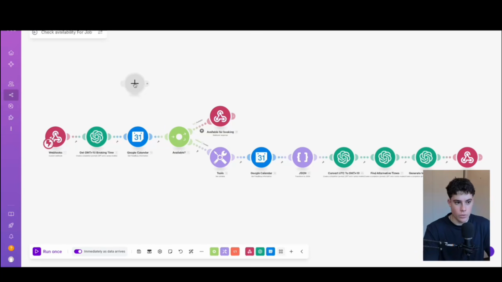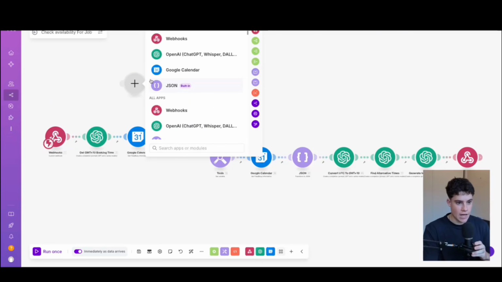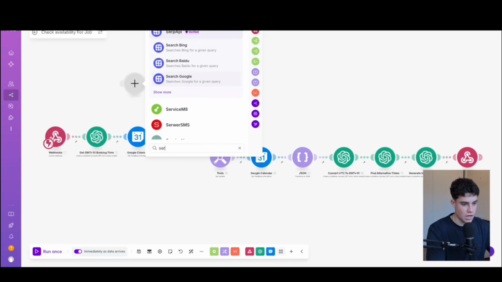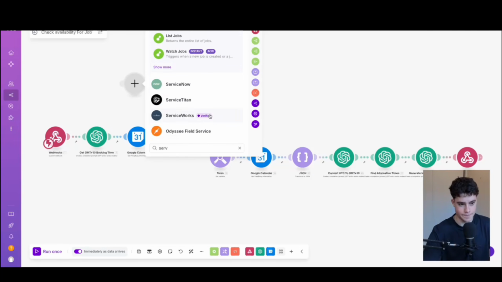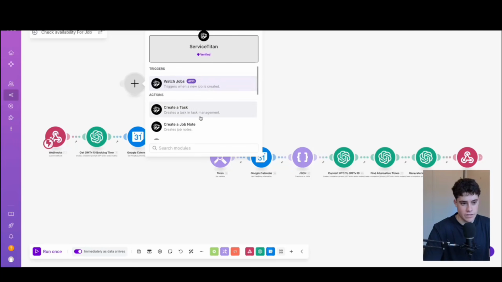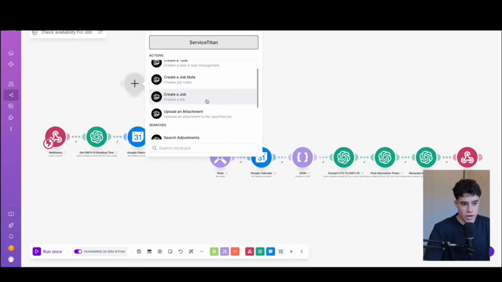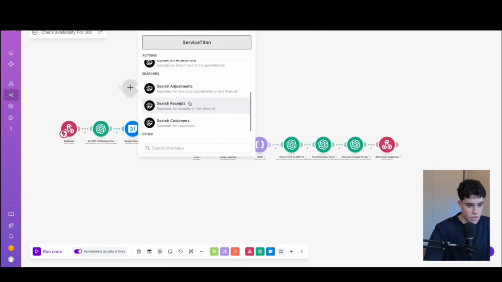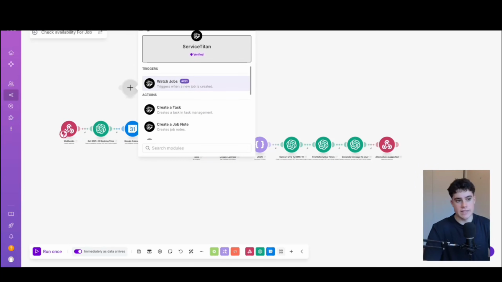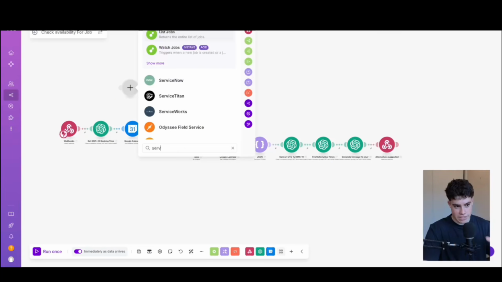So for example, if we just click on here, we can see that they actually do have Service Titan, which is what a lot of home service companies and home service businesses use. So you can see you can search jobs, you can create jobs, you can search for receipts, search for customers, you can do all these things inside an inbuilt module inside Make.